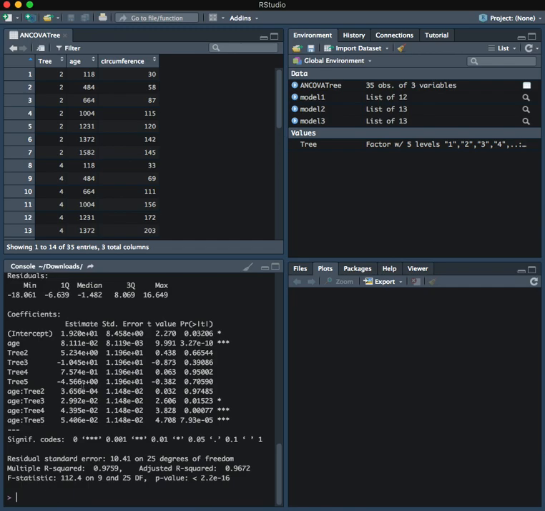Here you can check that there is a significant interaction between age and tree. Tree 3, 4 and 5 have a significant interaction between age and tree in predicting the circumference, but tree 2 does not significantly interact with age to give the circumference.